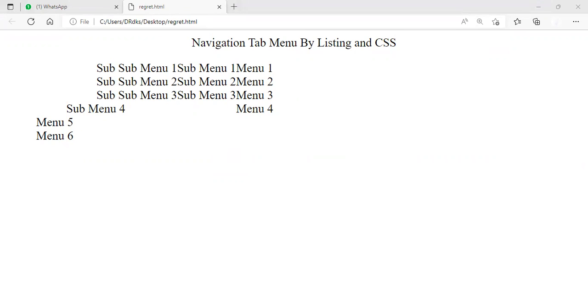So firstly, we need to change the color of this. Delete all the things from here and type .menu. In this section, we want to define list-style none, and close this, right? And after that, we want to float it on the left side.